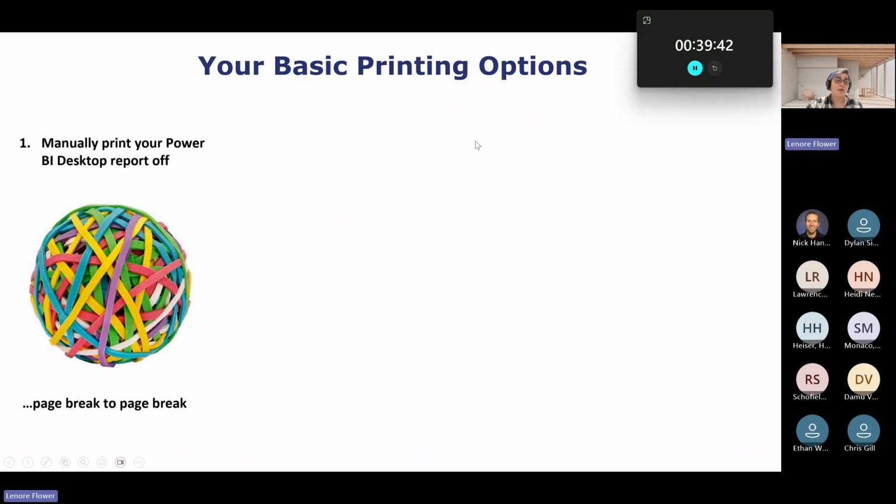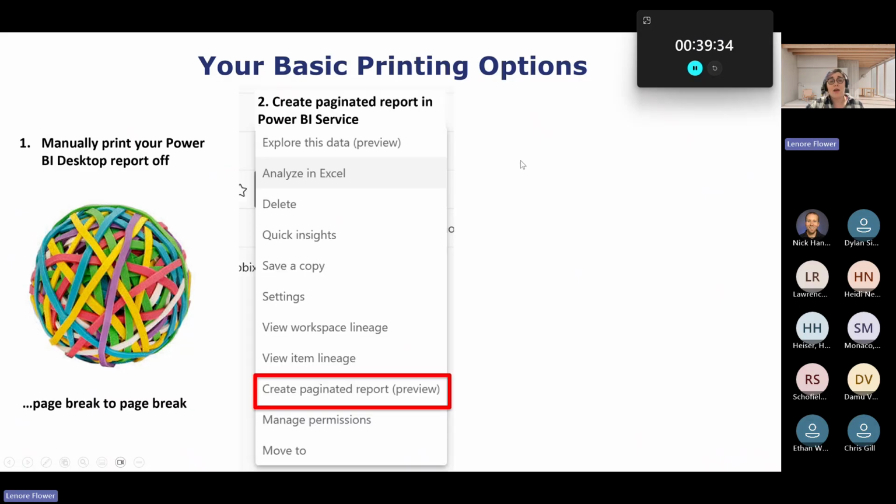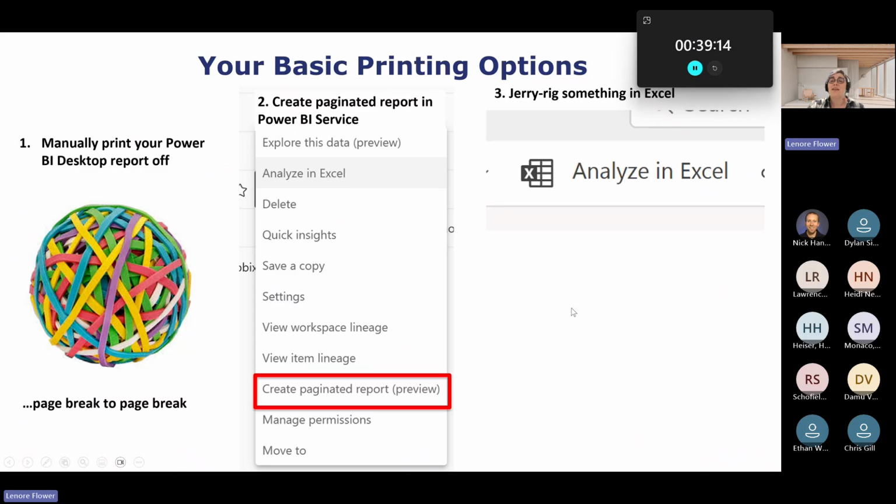One, you can manually print your Power BI Desktop in JPEGs and go page break to page break. This sucks. I don't recommend it. Don't do it. Two, you can create a paginated report in the Power BI service. There's a preview option. So if you have a very simple report, you can build off of a semantic model that you've already built a report like the one we were just looking at. That has serious limitations, but sometimes that can save your bacon, and we'll take a quick look at that.